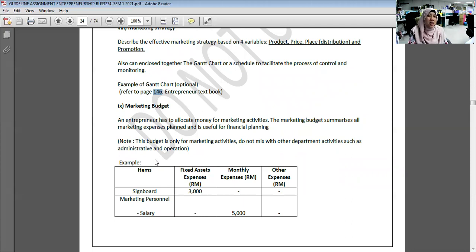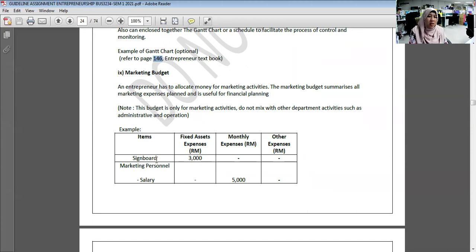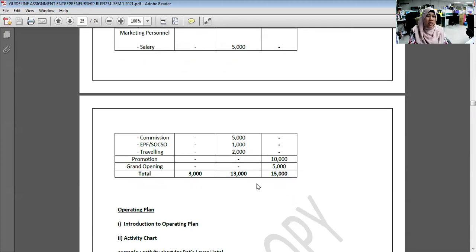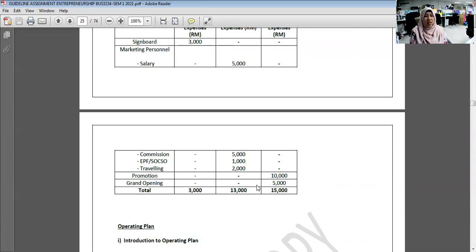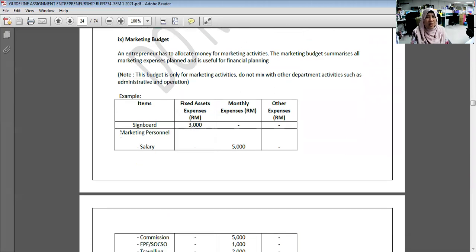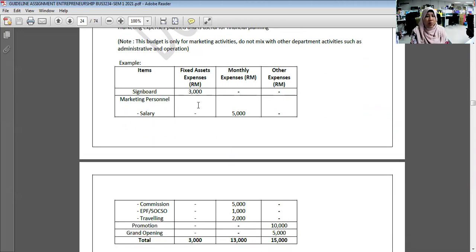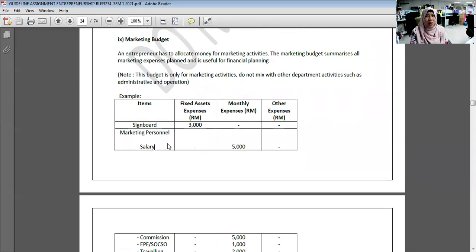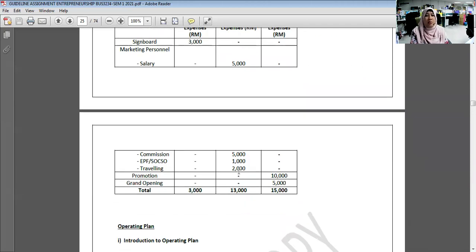And then the marketing budget: just like the administrative budget, it has fixed expenses, monthly expenses, and other expenses. You can just allocate here. Okay, some question from your friend asking me, Madam, should we repeat whatever the managers, let's say marketing managers, are inside here? No need to repeat, because this marketing budget is only for marketing personnel. Let's say maybe you hire an agent, so you can put the agent under here as part of the marketing personnel, or maybe part-timers, marketers. So this you can put in here, but the marketing managers no need to be put inside here, otherwise you will have redundant information.